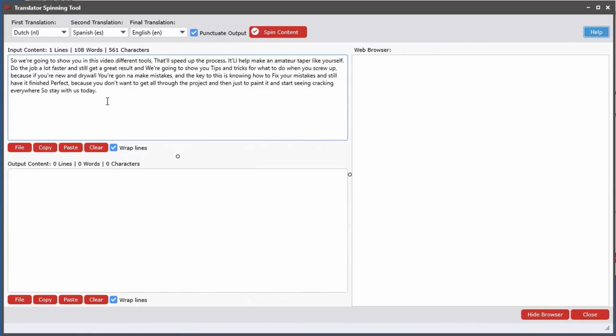I have it set by default to Dutch, Spanish, and back to English. So it goes English to Dutch and Spanish, or whatever you start with. You can start with French. You can always change these if you want. And then at the end, when it's all done translating, I also have the auto punctuate in here. So if you want to punctuate the output automatically, you can select that.